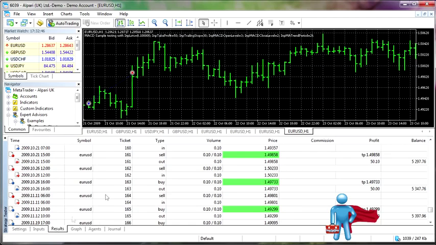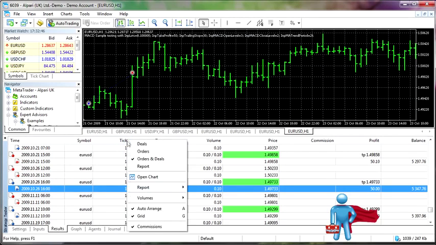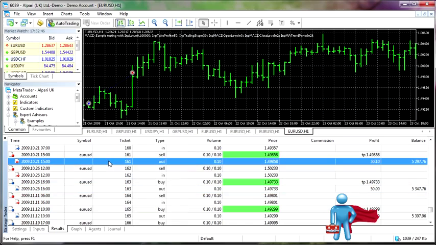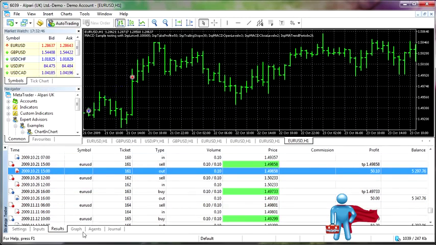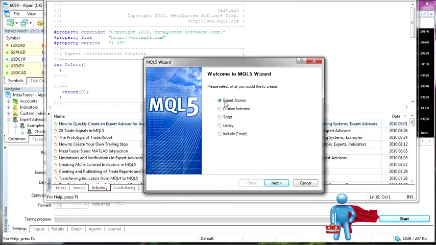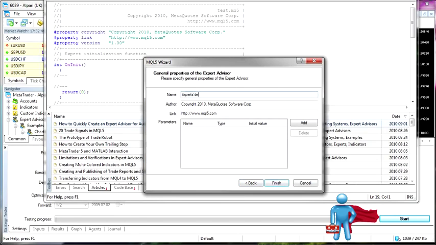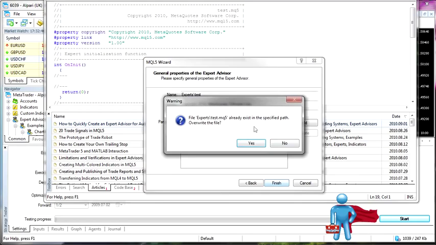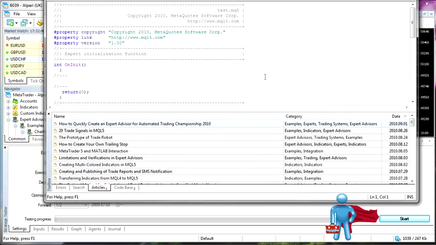Other than that, you've got a lot of options of views that you can switch between here. So the strategy tester, that's pretty much it. Again, I recommend you play around with the walk forward optimization stuff. And also, let's take a look at some of the actual coding differences. We can go to expert advisor, we'll create a new one. Expert advisor, next. Call it test. Yes, we'll override it. Okay.